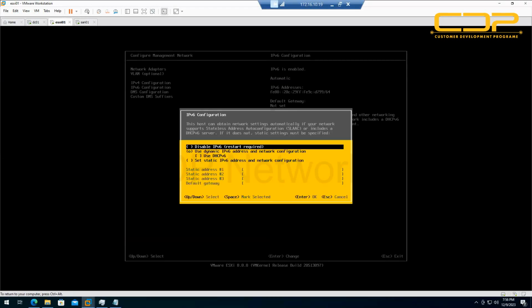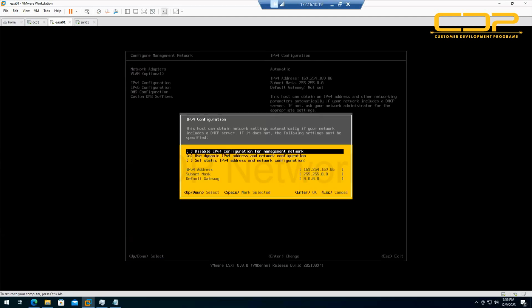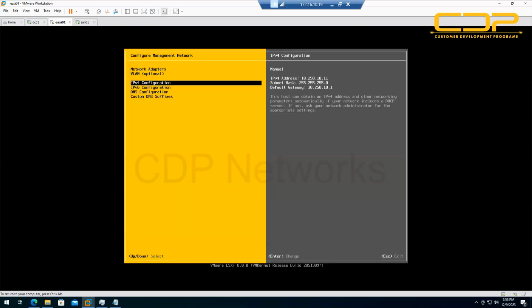This is something that I don't need, so I will hit the space bar and choose the option of disable IPv6. I will go to IPv4, and here I would assign a static IP. I know in my environment, the IP will be 10.250.10, let's say I'll give 11 as the IP address over here. The subnet mask will be 255.255.255.0. My default gateway will be 10.250.10.1.